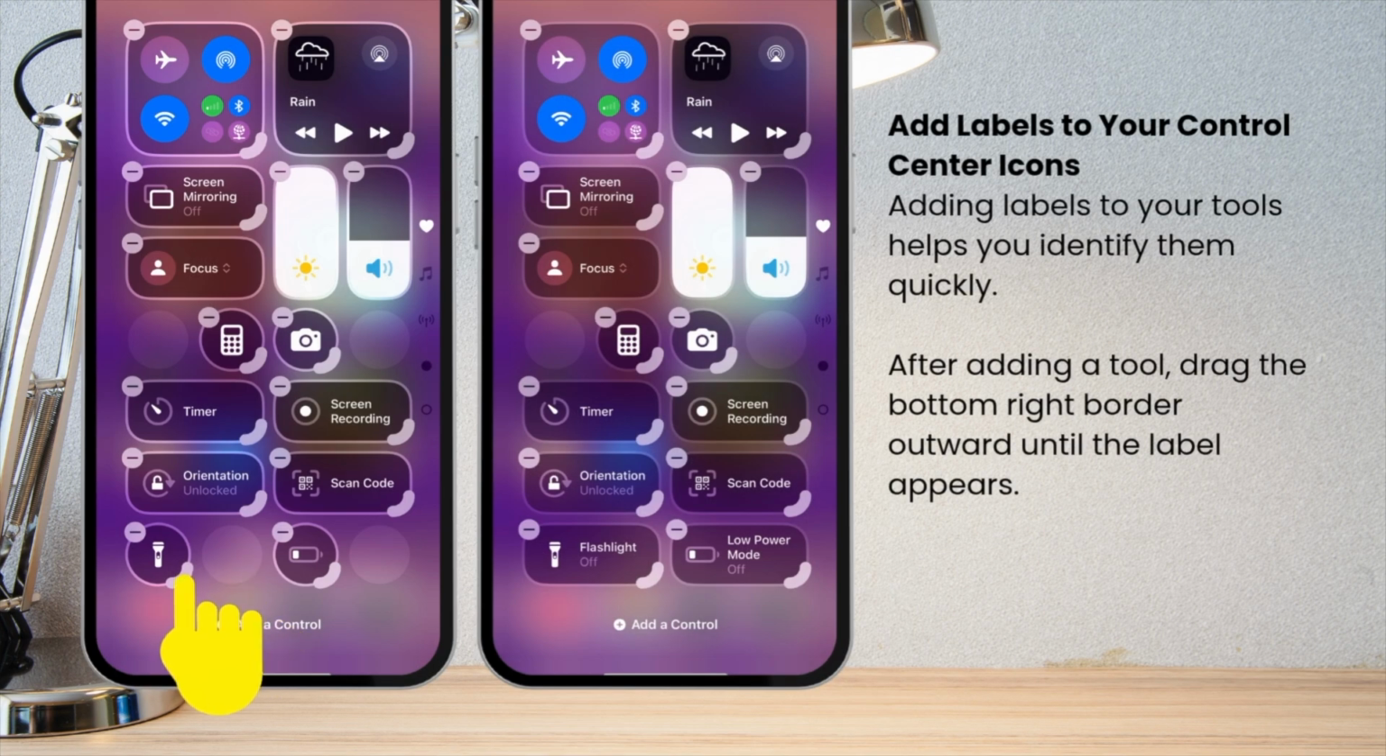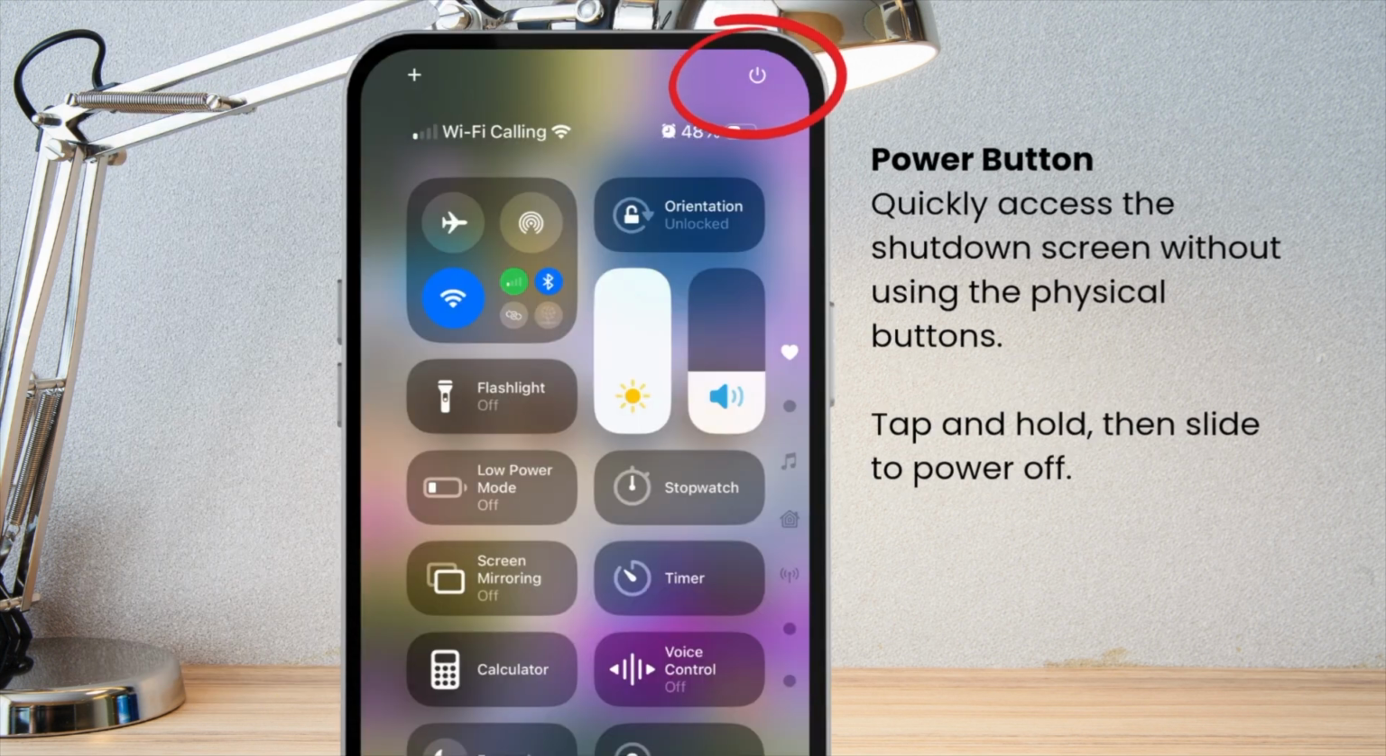When you're looking at the Control Center, you might not know what each of the icons means. So let's enlarge the tool so that you can see the label to identify it. When you come back to the Control Center next time, you'll know what every tool is for. Just tap on the bottom border and pull it outward until you can see the name.